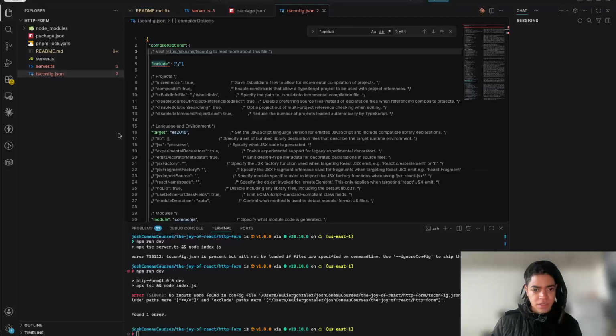Yeah, where, under the compiler options? If file is specified, otherwise it's this. Where can I specify that? Include and exclude support wildcards.